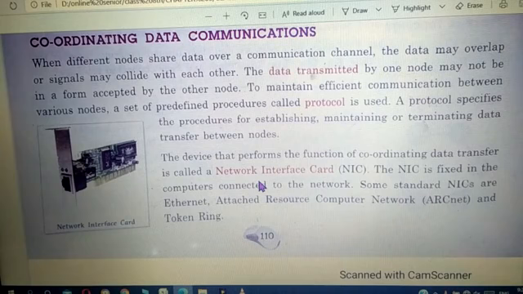The device that performs the function of coordinating data transfer is called the network interface card, NIC. Now what happens with this? The NIC is fixed to the network where all the computers are connected, and it will help to establish and maintain the networking within that network. It will help to transmit data. Now the standard NICs are Ethernet, Attached Resource Computer Network, and Token Ring.